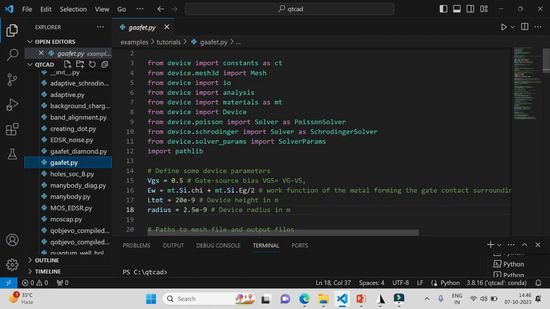This is my Visual Studio Code Python interface. Here you can see this is the GAFET Python file, and here you can see I have written the commands. This is the header, which is written to first import the relevant modules from the QTCAD device simulator. Here I have imported the constants module, which holds universal physical constants like the elementary charge and Planck constant. And this is mesh 3D, which is the definition of the 3D mesh class, which stores information about the position of the mesh points, their connectivity, like their elements, their physical regions, and their boundaries.